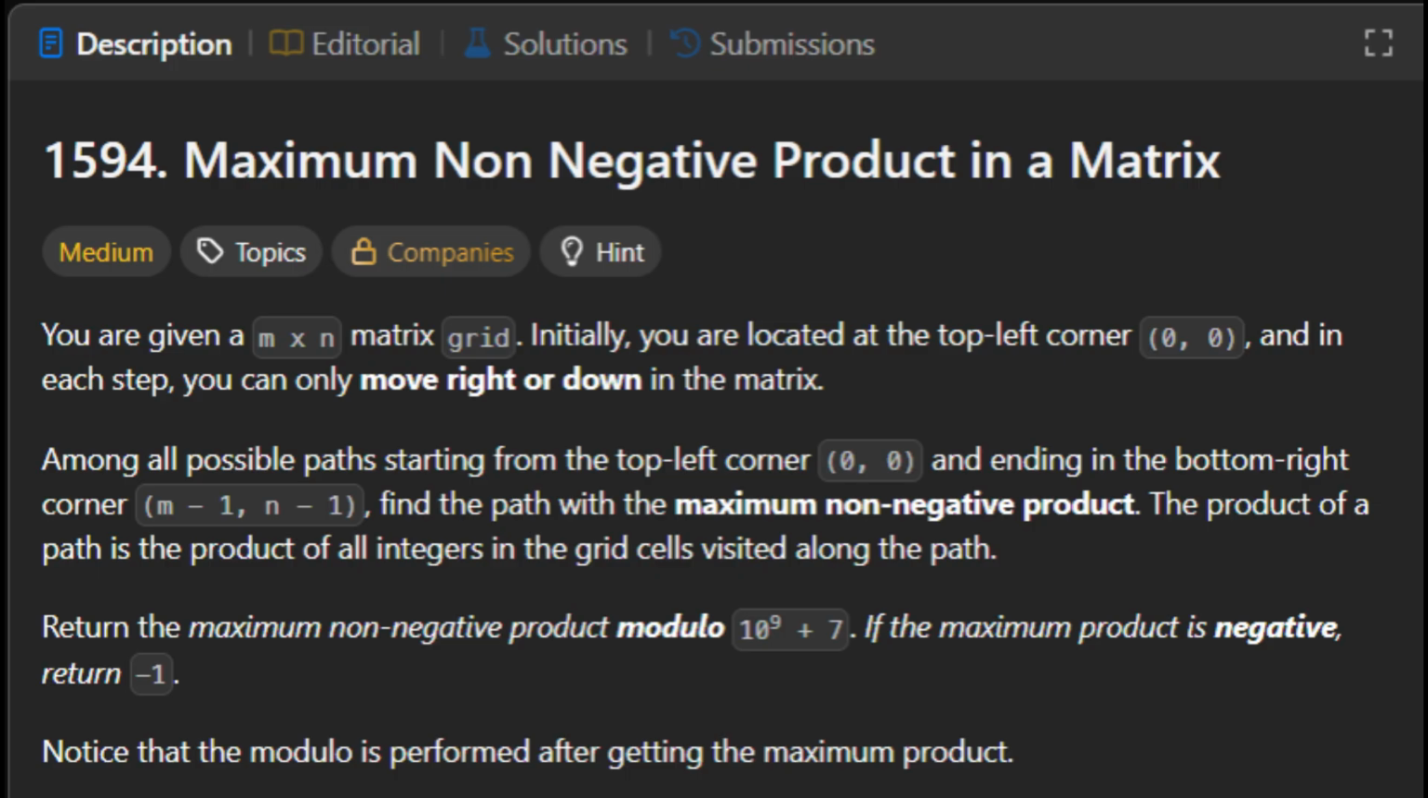Now, every path from the top left to the bottom right will visit a sequence of cells. For each path, we calculate the product of all the numbers in those cells. Out of all possible paths, we need to find the path that gives the maximum product.